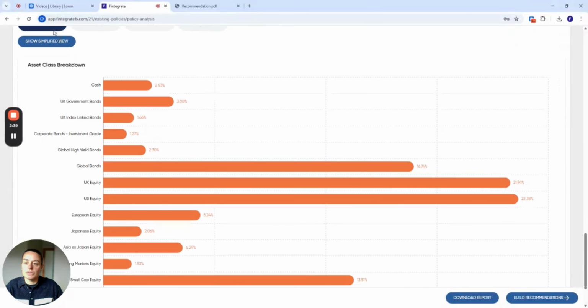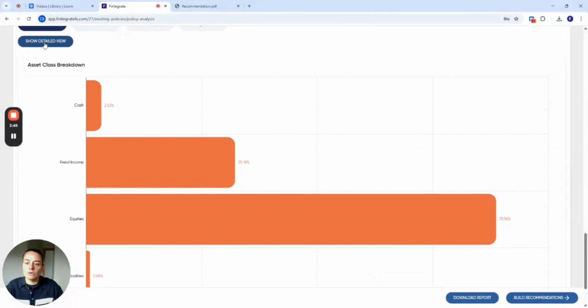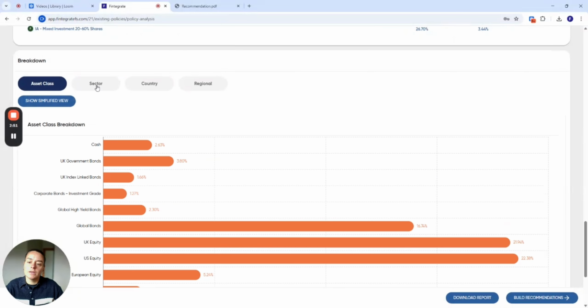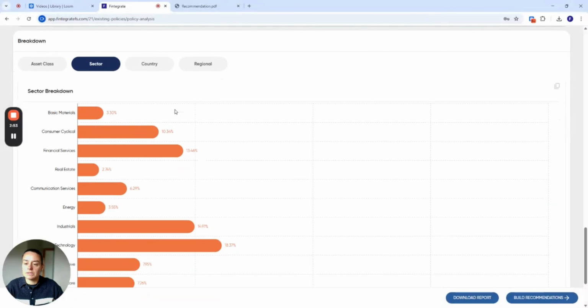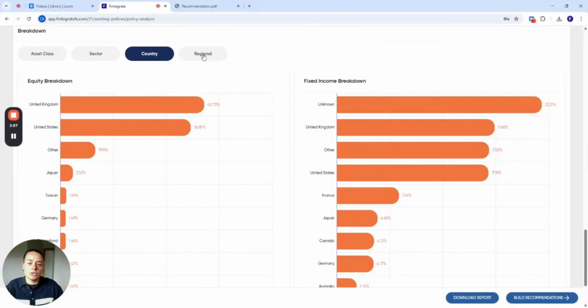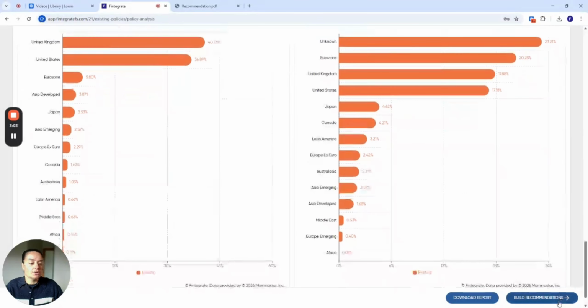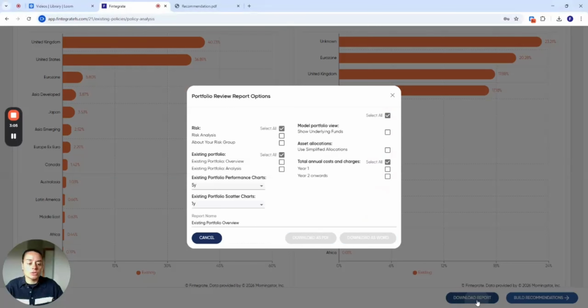If we start with the asset class, that's going to be for my overall existing investments. I can take a look at a simplified view, so I know the level of equities versus fixed income, for example. We proceed with the same type of charts for the sectors, the country, and regional breakdown by equity and fixed income breakdown. Before you build the recommendation, you might wish to download the report.